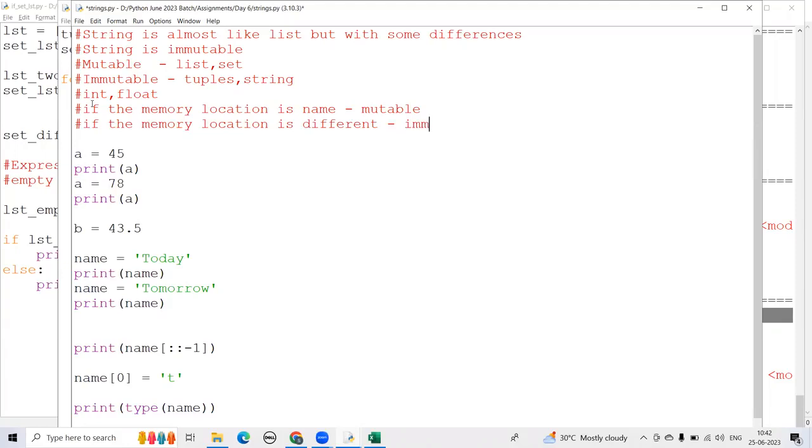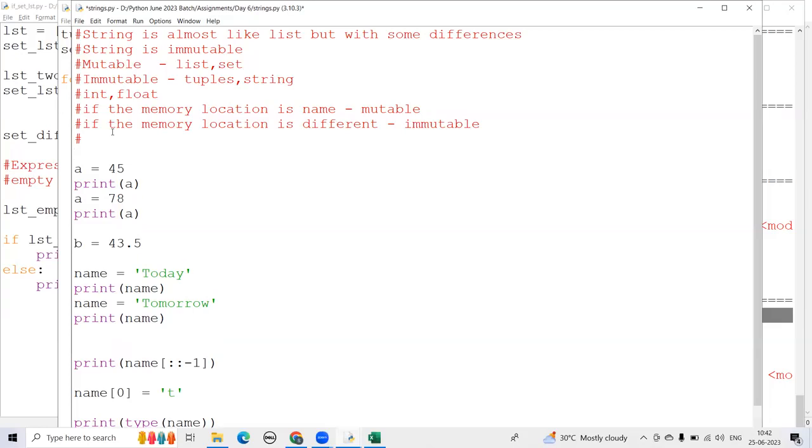Everyone understood this concept? This is very important to understand, guys. Otherwise, you will get confused with mutable and immutable every time. So how do you find the memory location, guys? Which function? ID. The id function gives you the memory location.